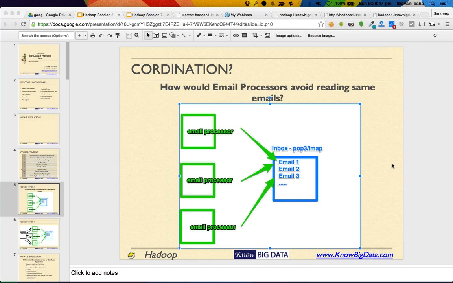Anyone? Ravikant is also saying we can define range based on time of the mail arrival. Okay, that's an interesting approach. So based on the time of arrival. Again, if you do it on time of arrival, one email processor might get busy while the other two are sitting idle.